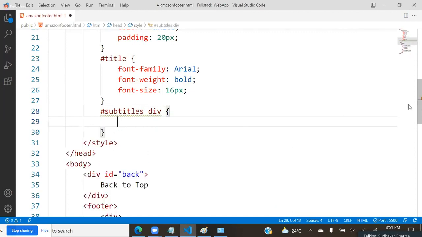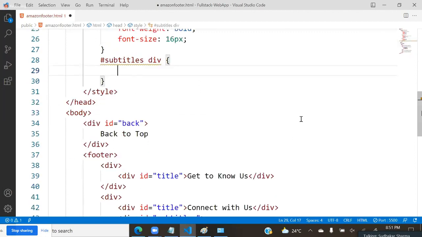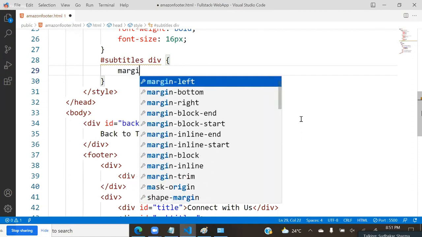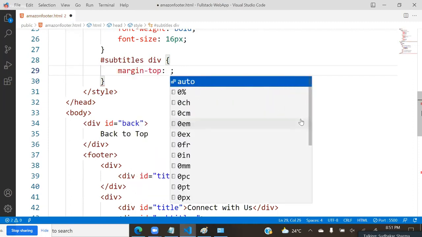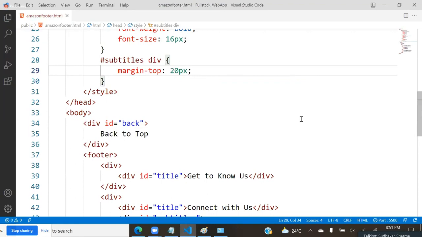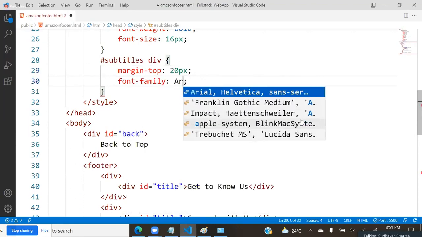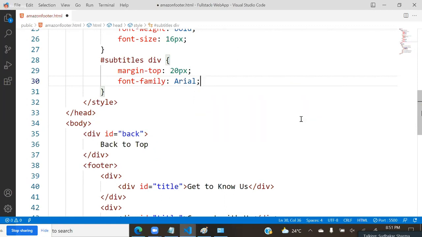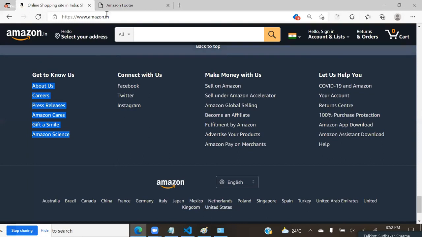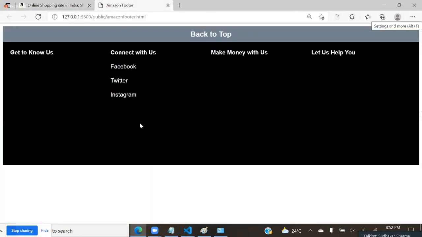Every div I will give here a margin top. Margin top 20 pixel I am giving. And font family is Arial, like this. And that's it. As of now I am giving, and it will display in this way, right? We are designing in this way, right? That is how we arranged the content and configured the content.